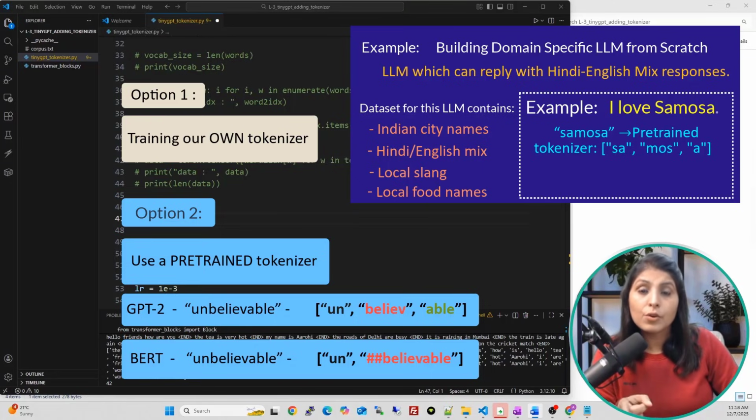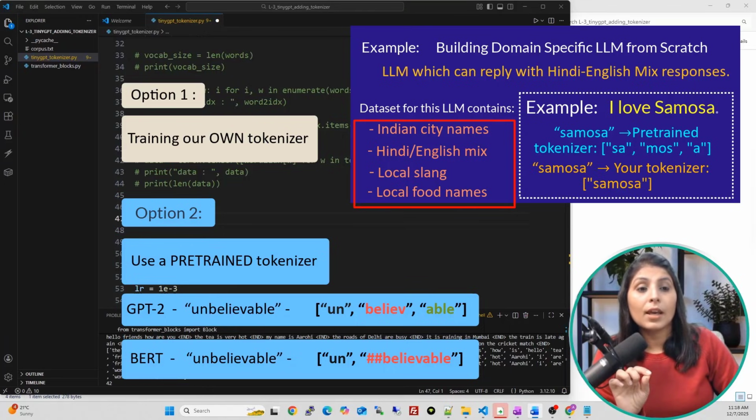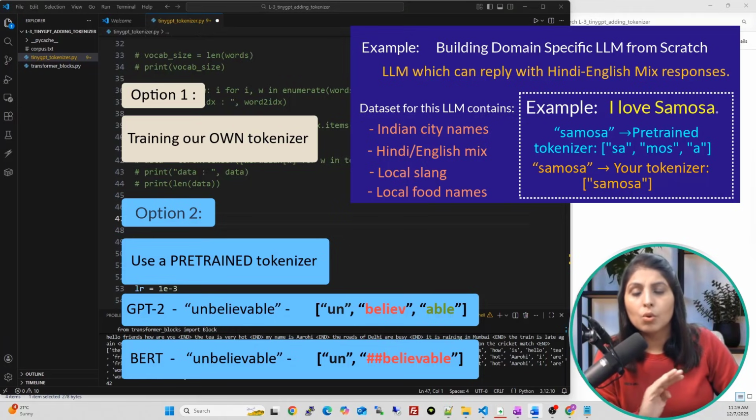But if you use your own tokenizer, the tokenizer which you trained on your dataset, then it can give you a perfect token, like samosa as one token, no meaning loss, right? Why? Because we are training our own tokenizer on our own custom dataset, which is Hindi-English mixed sentences, and that way we can get perfect tokens because we trained the tokenizer on our own dataset and it learned properly.